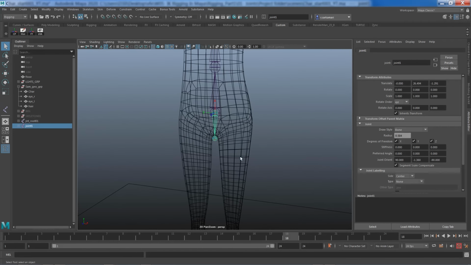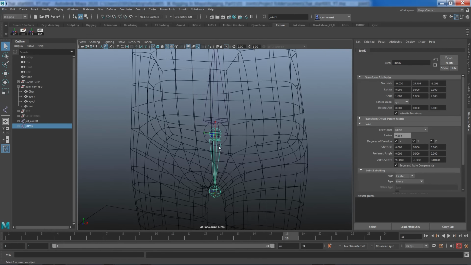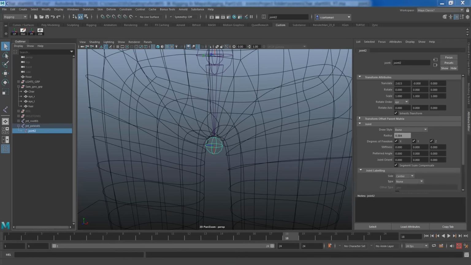But for the most part, for the arms, for the legs, X should be pointing down the chain. So just be mindful of that and constantly check that. Let's rename these two. I'm going to rename this one to JNT underscore pelvis 01, and the end joint, of course, is JNT end pelvis 01.